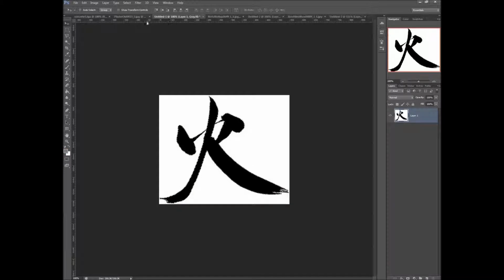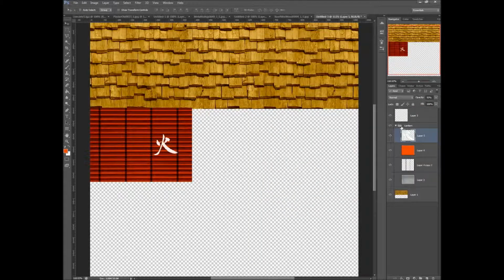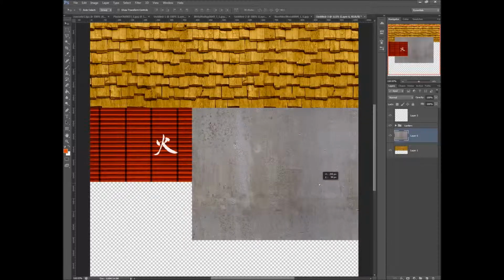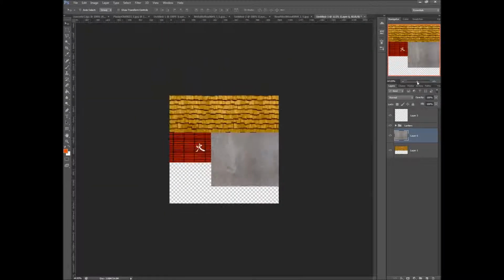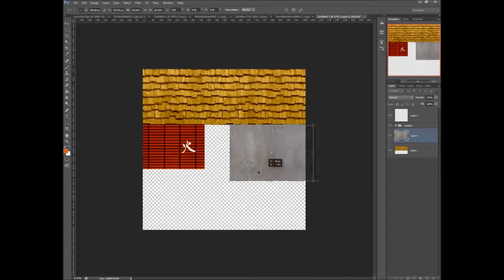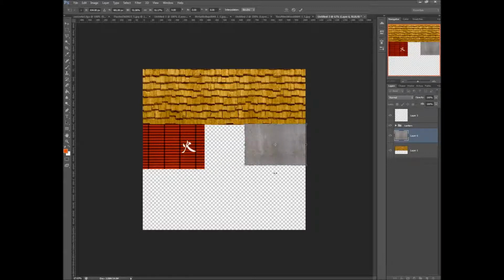So what else did we want to do here? Oh, I wanted to have a little pot. So what I'm going to do is make the pot here. Control A, Control C to copy it. Close up my lantern. And Control V to paste it in. I'm going to scale this guy a little bit. Actually, let's make it a little bit bigger.